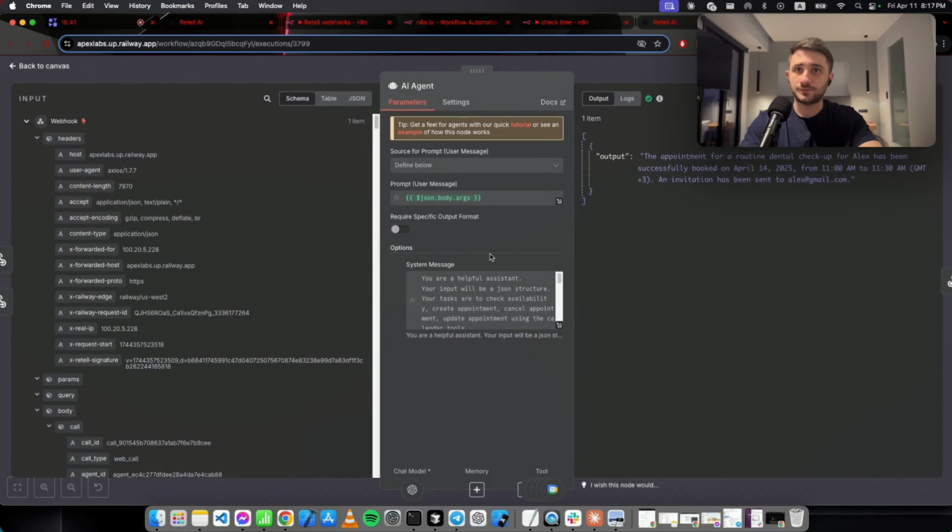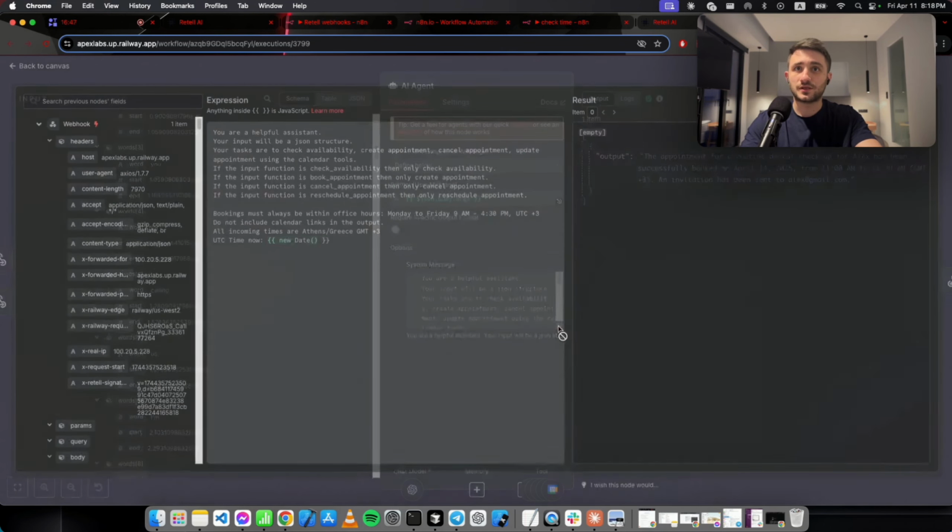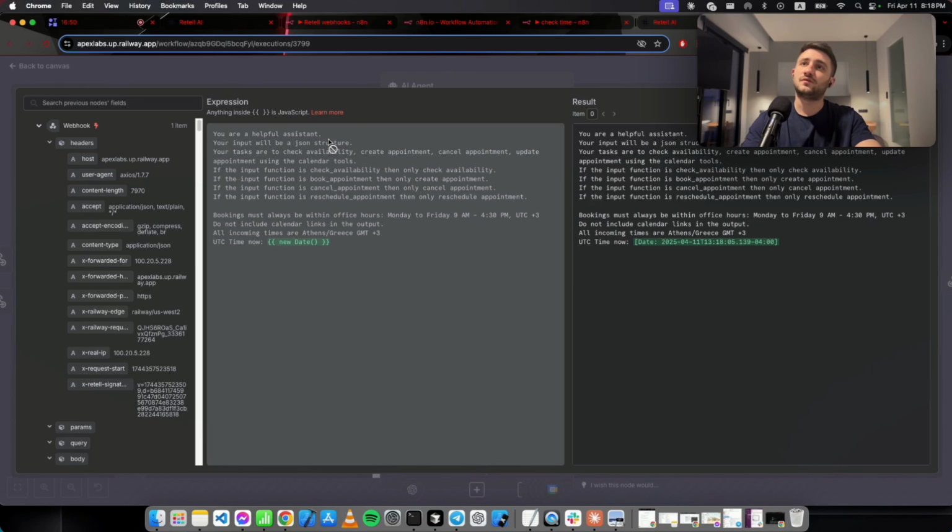So for the agent, we see that the input is the JSON body.args, and the system message is again very simple. We say you are a helpful assistant. Your input will be a JSON structure. Your task is to check availability, create appointment, cancel appointment, or update appointment using the calendar tools. And we have an instruction saying that in each run, we want to only do that function. So this is important because in the reschedule appointment function, normally what we need to do is check the new book time if it is available.